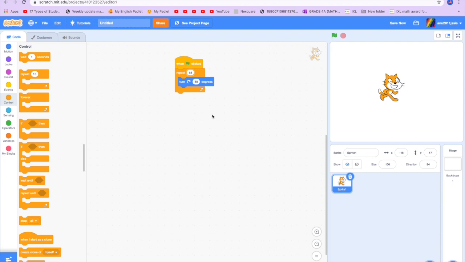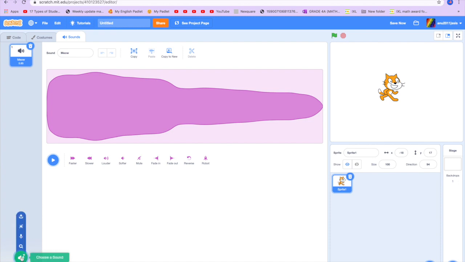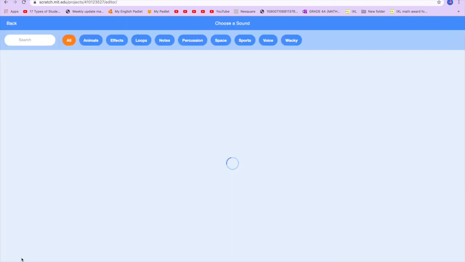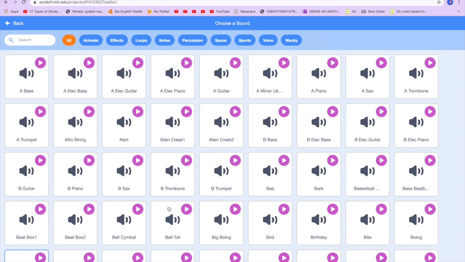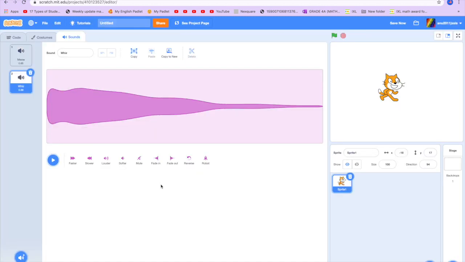Okay, now we got our flip, but now it should fall over. So for that we got to add a sound effect. Oh sorry, that was a cat meow. Now we are going to go to sounds and choose a sound. You can choose any kind of sound, but I am doing the exact same thing. I'm going to the wacky section, and there I'm going to choose whiz. Yes, that one. This is the perfect one. We need this one.